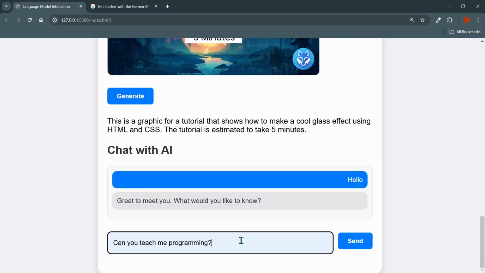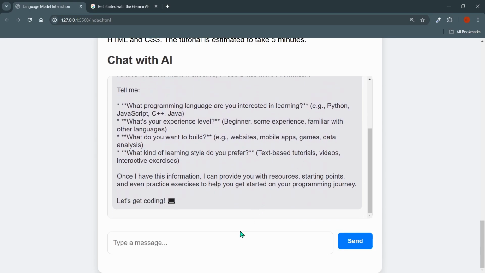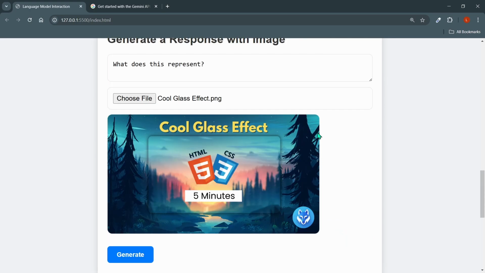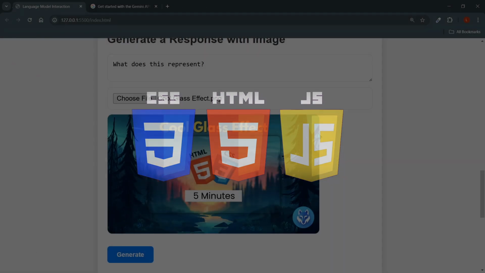As for the last one, this will be a little chat. Ask something from Gemini. He will answer, and then you can keep on chatting however long you want. We'll be building this with only HTML, CSS and JavaScript, so let's get started.